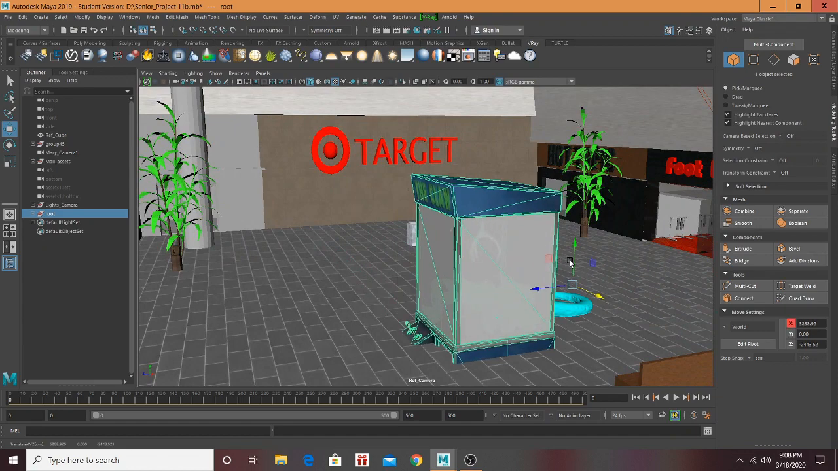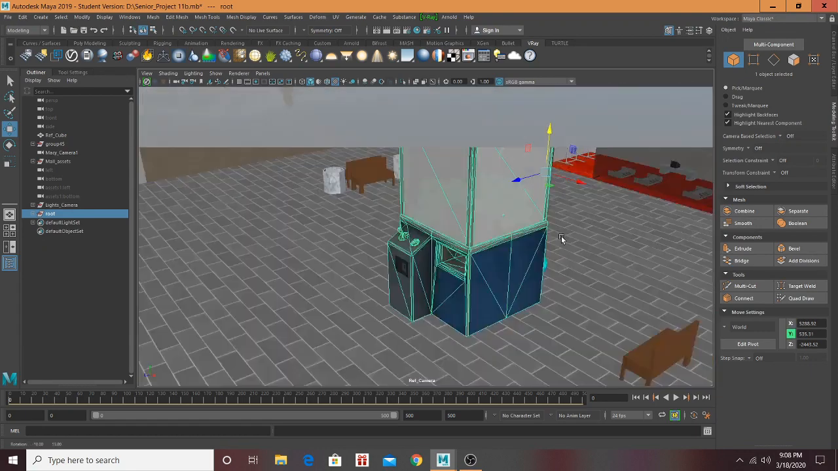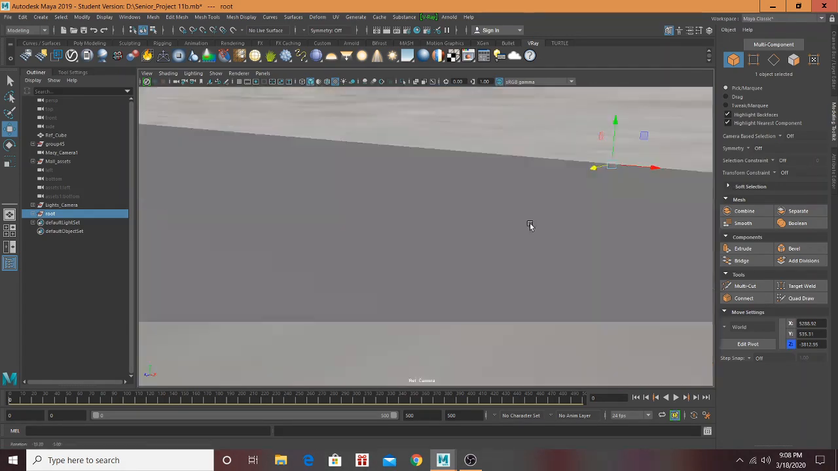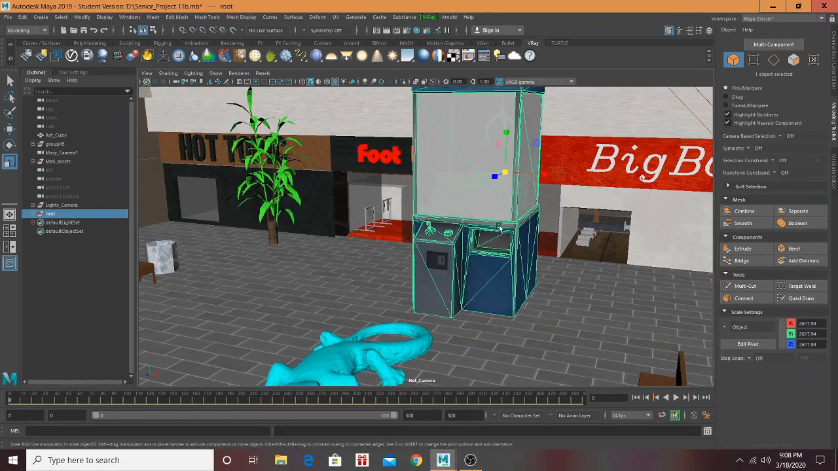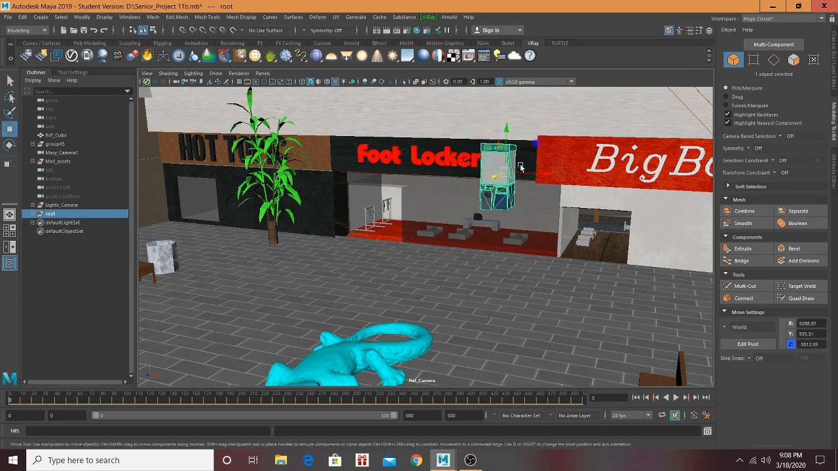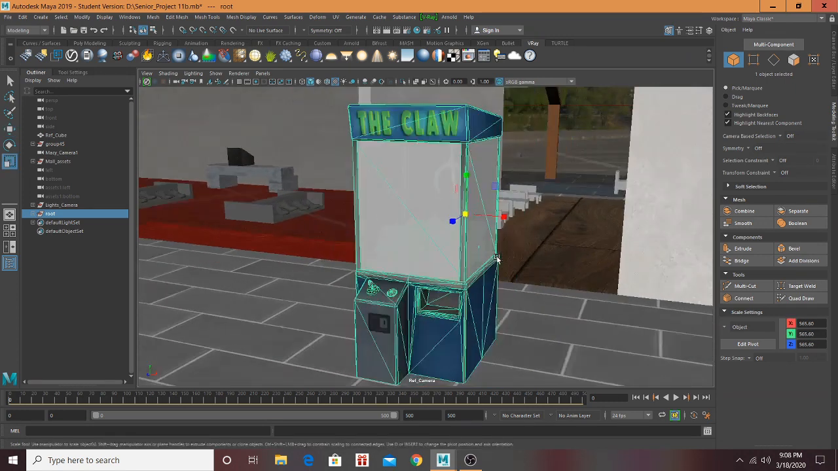Right here. Here we go. So we're going to insert this into Big Boy because Big Boy usually has claw machines in their restaurants, or at least the ones I go to. I mean, it's not the best claw machine model out there, but you know, it's free. Just to get you guys an idea, and so I can add a little more flavor to my project.